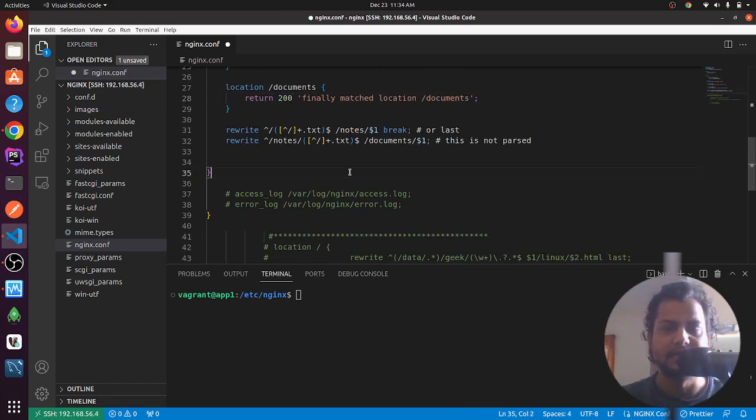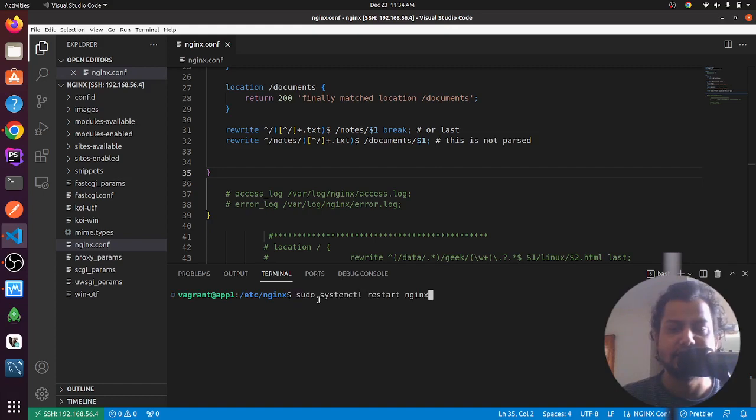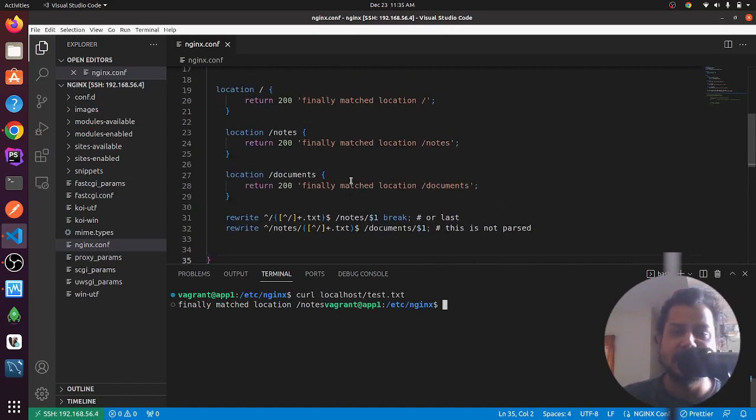Right, okay, fine. So if I save this, and if I restart, and if I make a call again like this one, let's see what happened. It is redirecting me to the location nodes. Okay, so it finds the break, it stops the execution, and it's trying to find slash nodes exactly in the other location block.